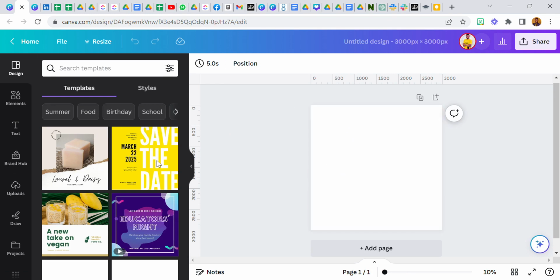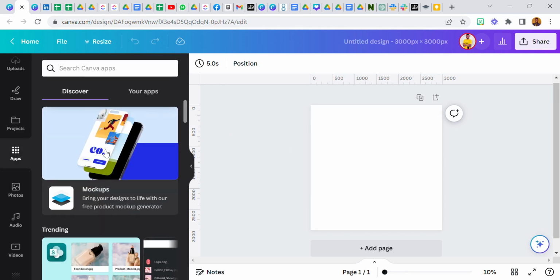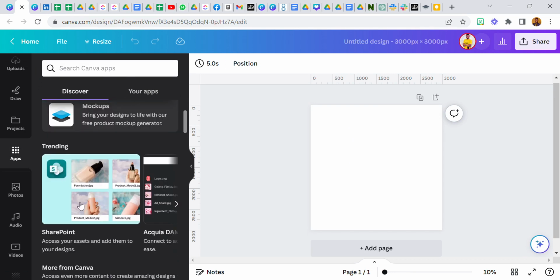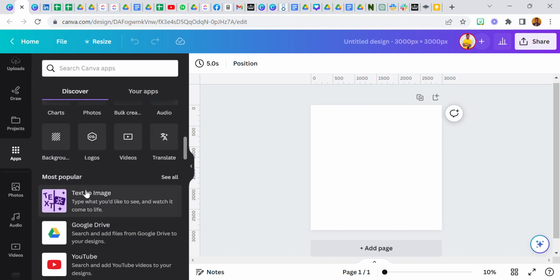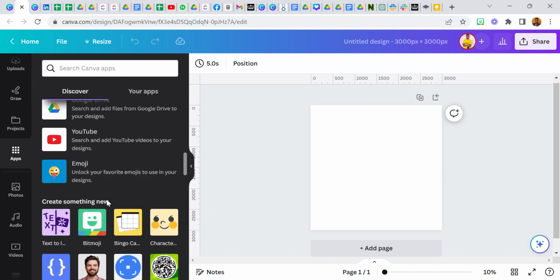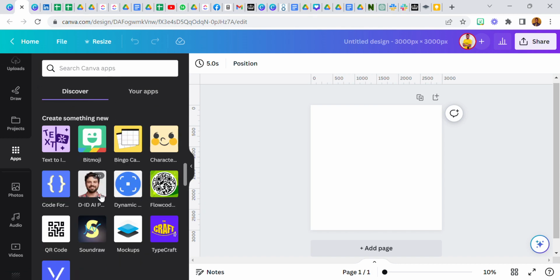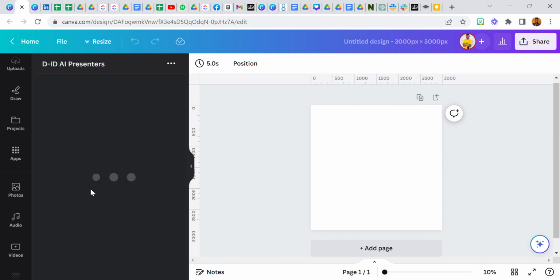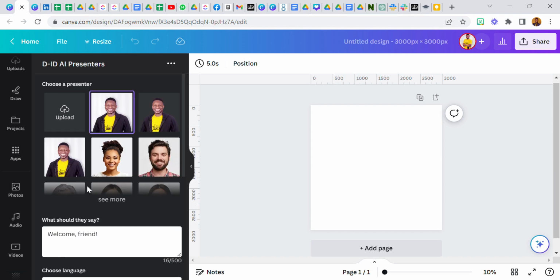So this is a blank page. Now the first thing I'm going to do is go to apps. You can find this particular feature or tool in the apps section. Now go over to, it's not Mockup, it's not Shareable, it's not Chat, not Text to Image, which is actually a very cool feature, but it is not Bitmoji either. It is actually D-ID AI Presenter. So I'm going to click on this and wait for it to bring out all the amazing stuff it has.